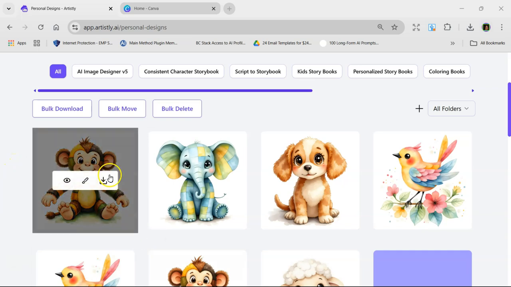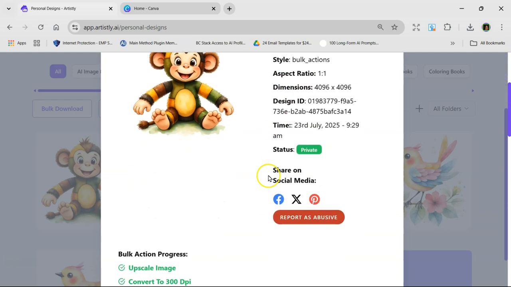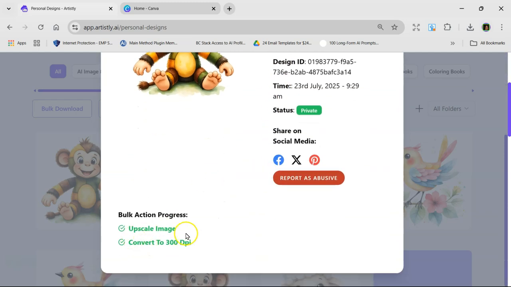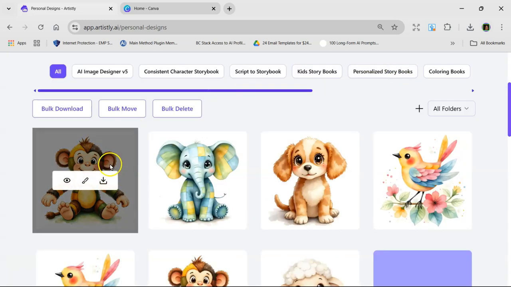Okay, they've populated here. So when you click on the C button, it says the dimensions are now 4096 by 4096, so it upscaled it, right? Because it was 1024 by 1024 before. Now it says it upscaled image and converted it to 300 DPI. So I'm just going to check on that to make sure.